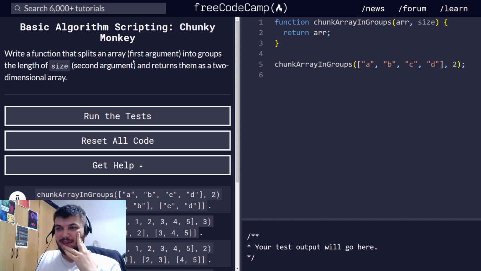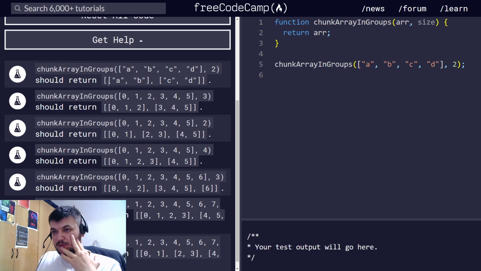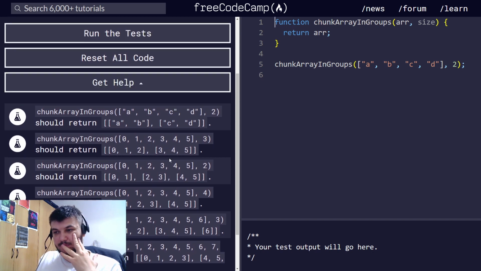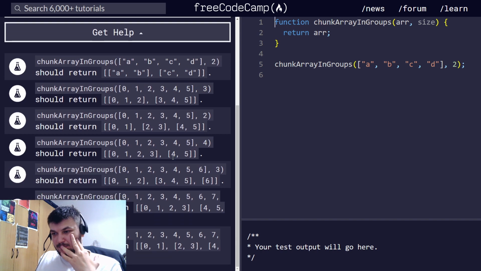Chunky monkey. Okay, so we need to write a function that splits an array, first argument, into groups the length of size of the second argument, and returns them as a two-dimensional array. Okay. So this one, a, b, c, d, and 2 should return an array with a, b, and then another one with c, d.